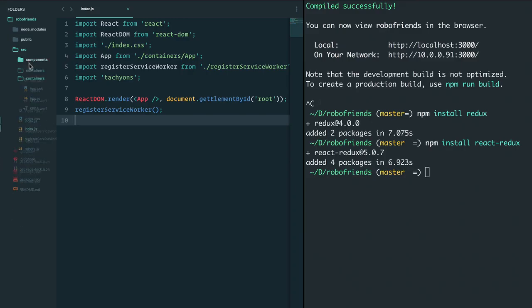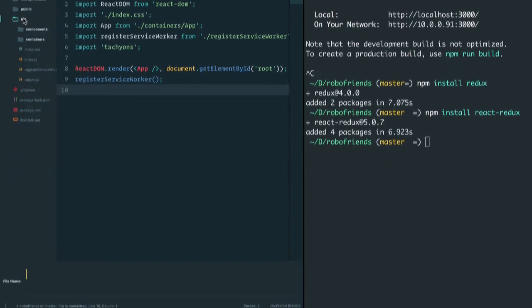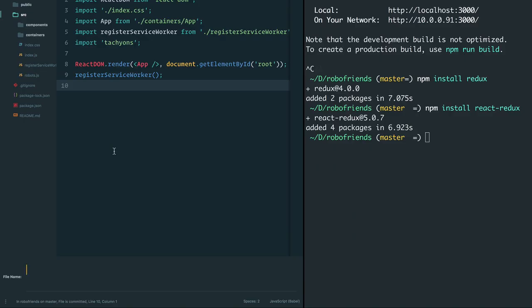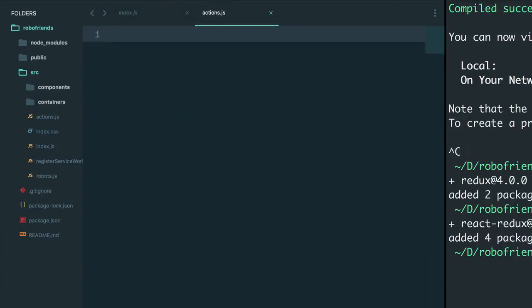The first thing we want to do is create a new file. Let's just keep it in the source folder. And we'll say that this will be called actions.js. And within here, we're going to create an action using just plain old JavaScript. We're going to say that export const, and the first action we're going to do is the search field.